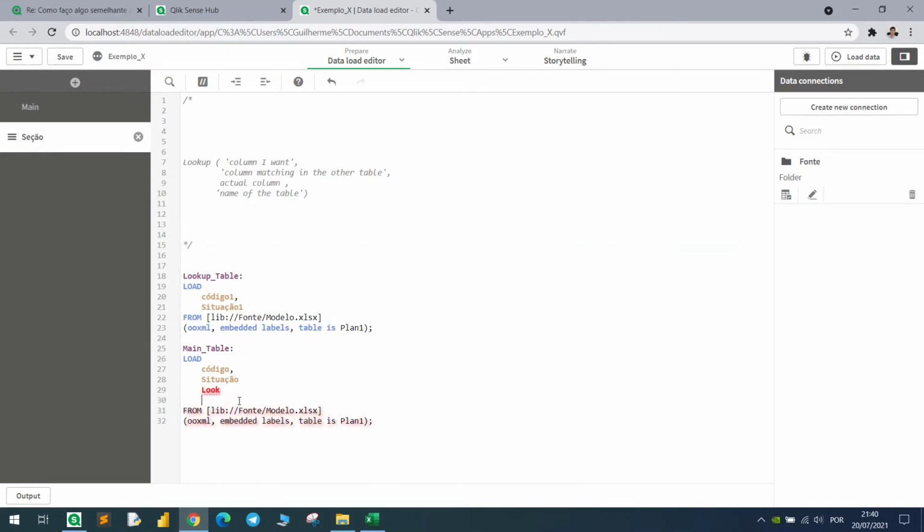We first make lookup. Oh, it's missing a comma here. And first, I need to tell Qlik what's the column I want from this other table. So I want the situation column, situation 1. What's the column that matches my code here in the other table? It's code 1. And my actual column from the actual table is code.